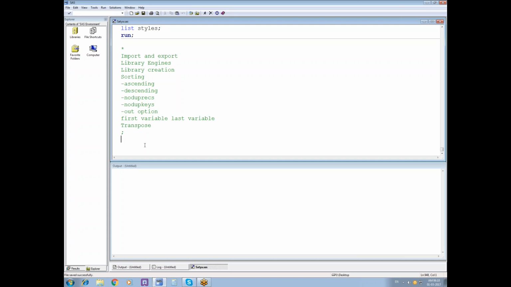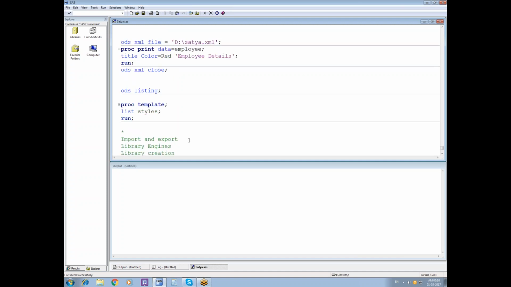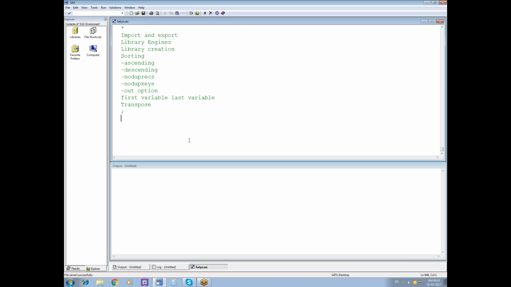Because I think today we are going to finish the basic things. Then tomorrow onwards we'll be discussing some big topics. So we'll see the import and export. Today we'll also finish library engines and library creation. Let us see what is this import and export first.